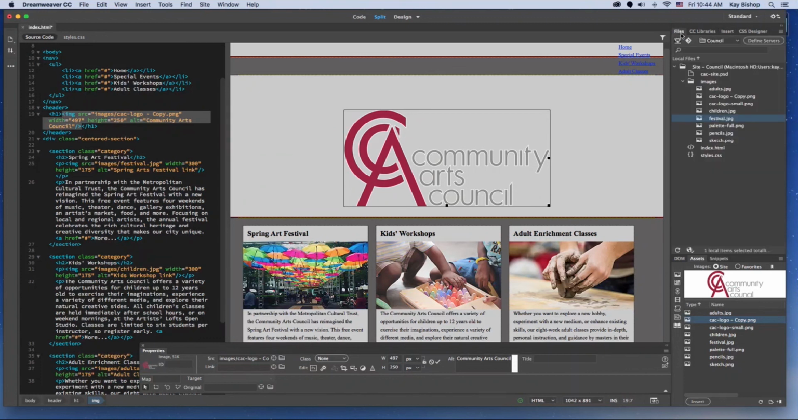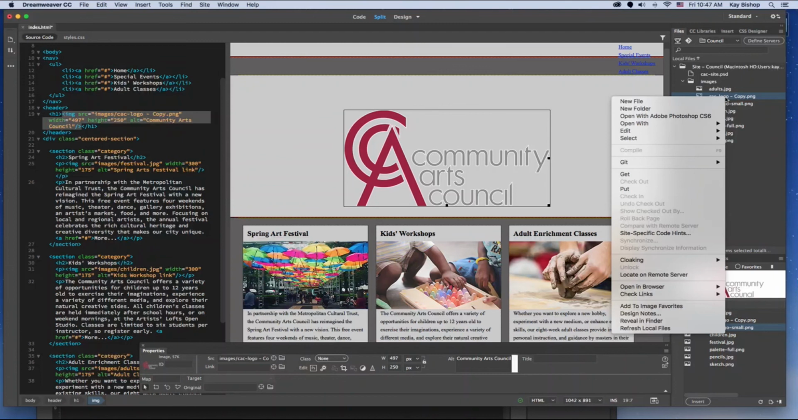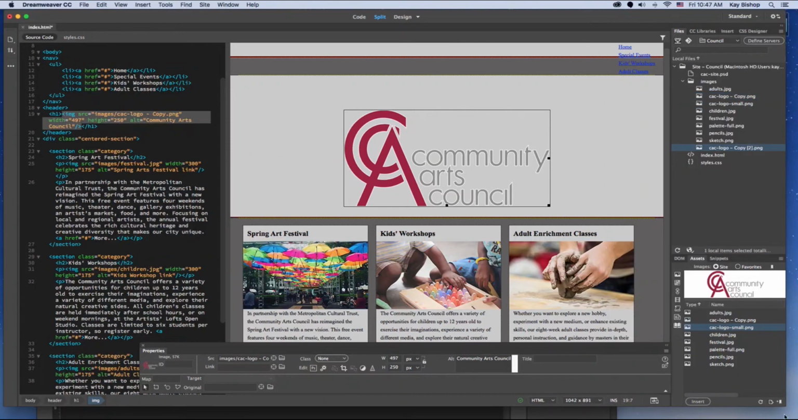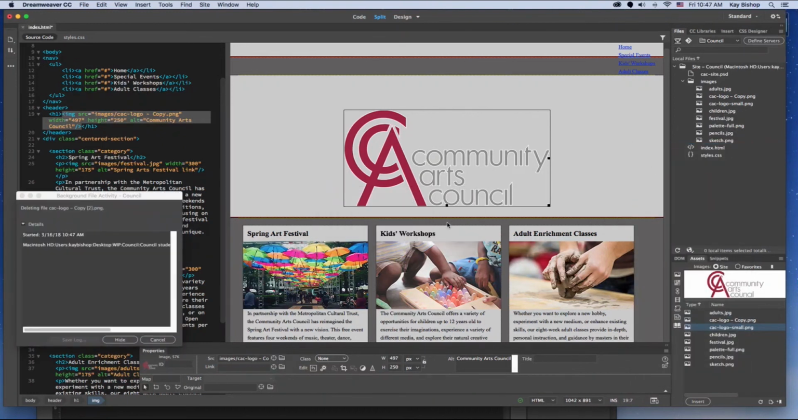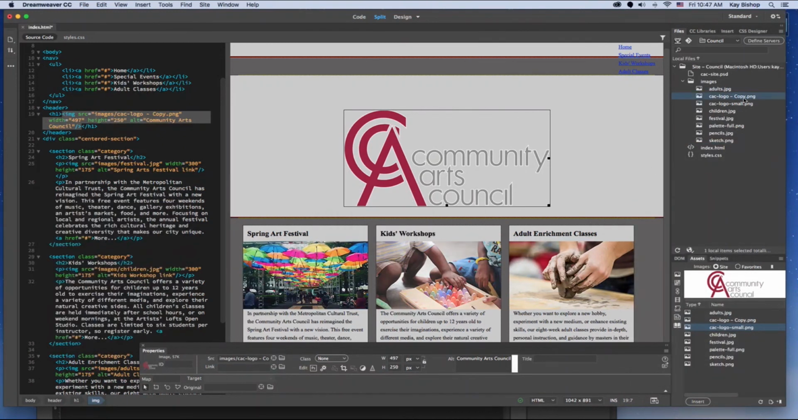I'm going to go back to my Files panel now, and I can look at the images in my image folder. Once you've expanded your images folder, you want to select that original CAC logo and then Control-click or right-click to duplicate it. So you go to Edit and then Duplicate. Since I already have a copy here, I'm just going to delete that. But you should have two versions now: the copy and then the original one.